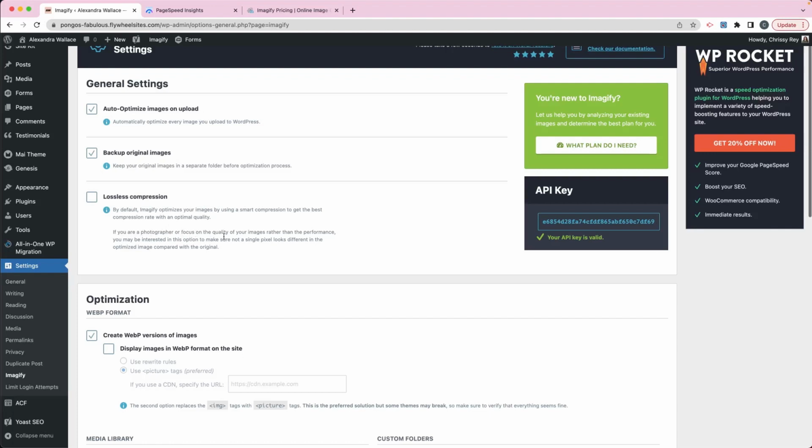So if you're a photographer, you can see here, then you want to turn that on and you're going to get the lossless compression.